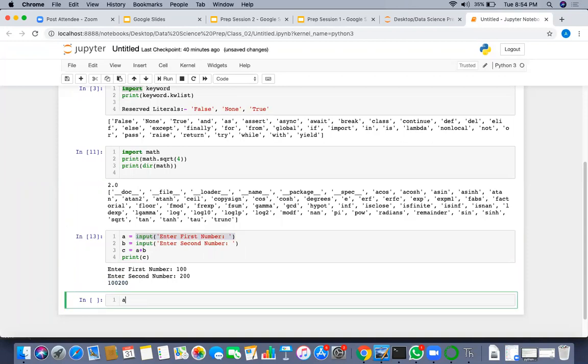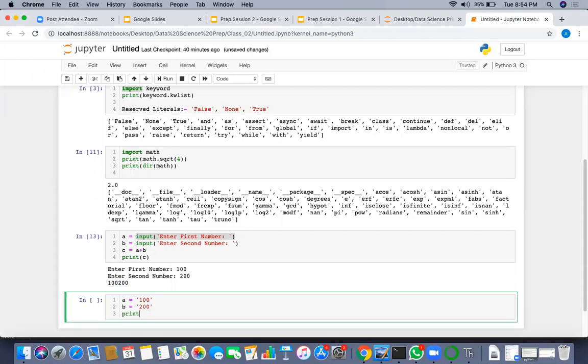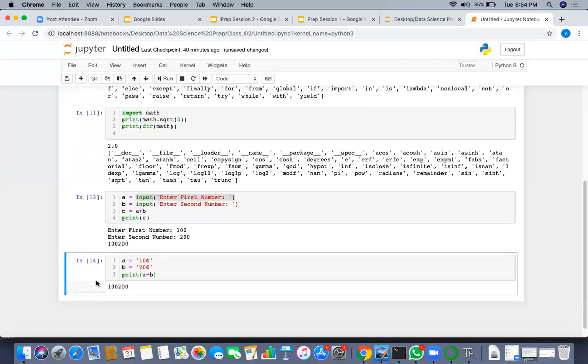Let's say you have strings like this: A is equal to 100 and B is equal to 200. If you print A plus B, what will happen? If you run this code, it is giving you 100200. So remember, this 100 and 200 are different.